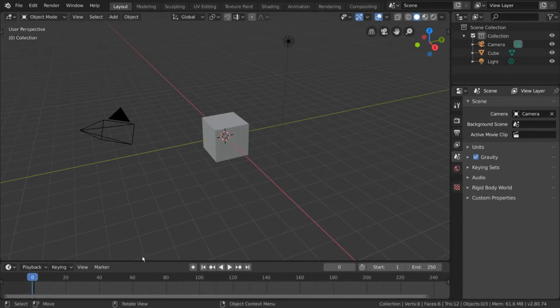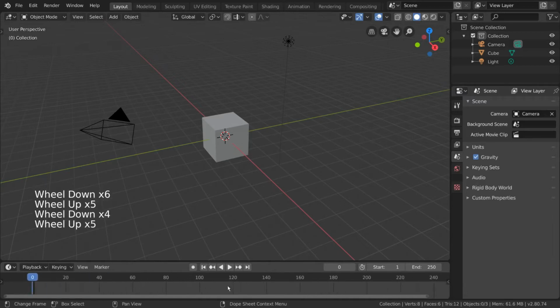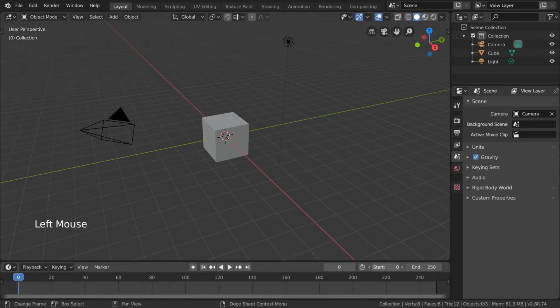Now below the viewport we have the timeline. This controls playback of your animation. You can zoom in and out with your scroll wheel, drag the timeline with your middle mouse button, change the start and end frames for your output, and create and manipulate keyframes, all of which we'll go over in another video.